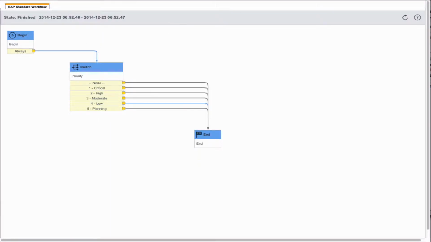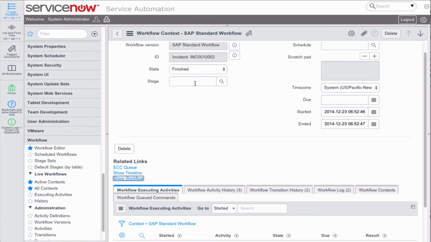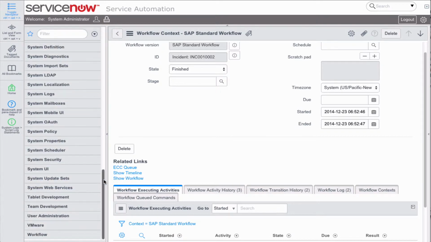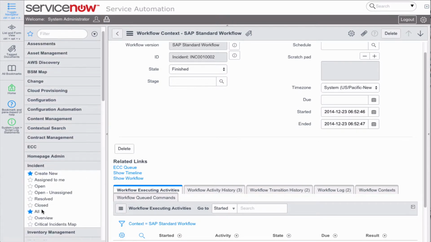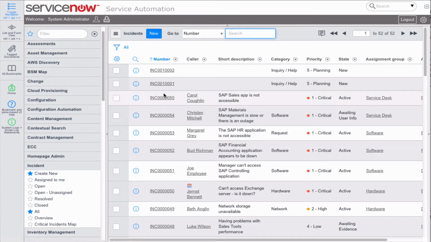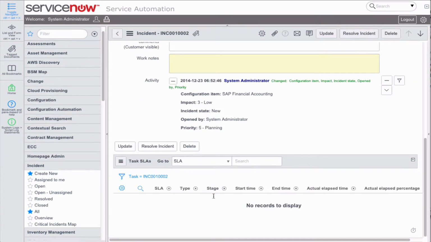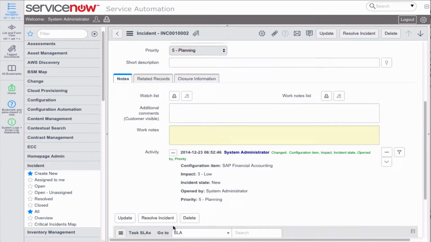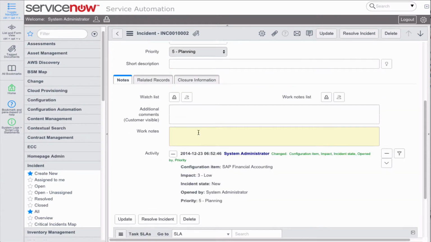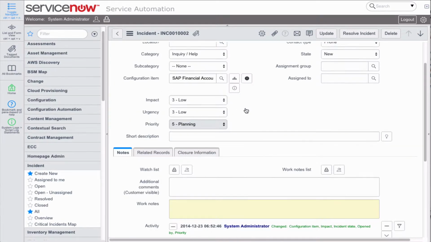So all we're doing here is just validating that the workflow is hooked to the incident table correctly and that it actually fired when we put in the SAP configuration item, just validating that our conditions are working. So instead of having to go to workflow though, it would be nice if off of the incident we could just have a show workflow link. So as I scroll down in here, the idea is we'd like to have a link somewhere down on the page where we can see the workflow related to the incident.